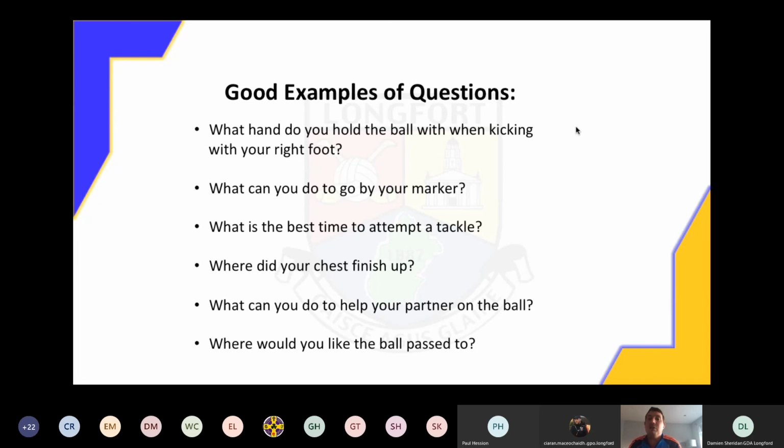So again, asking players a question could be something that helps their learning. If you know you're working on a certain skill, you can just have jotted down some of those questions on the side of your session plan. Very, very simple, and just ask them questions as the session's going along and let the players do the learning themselves rather than just telling them. Let the players do the learning.